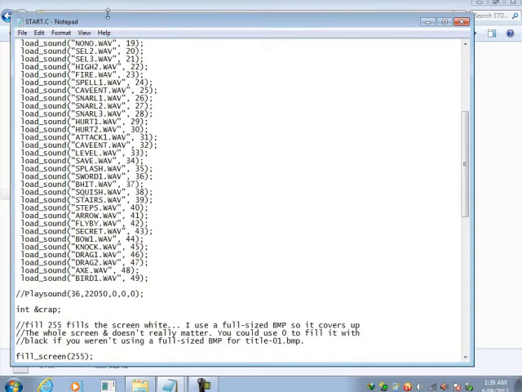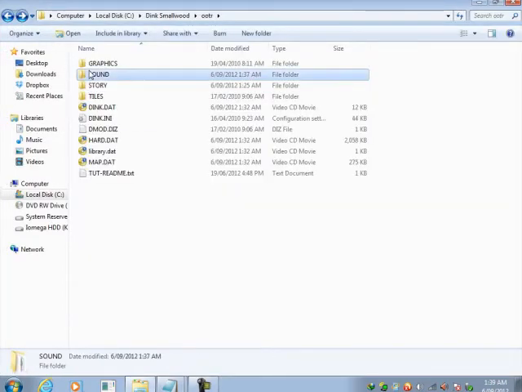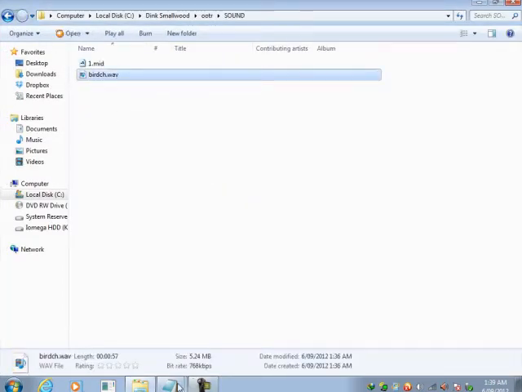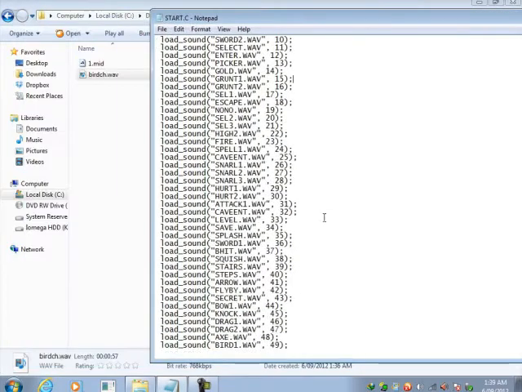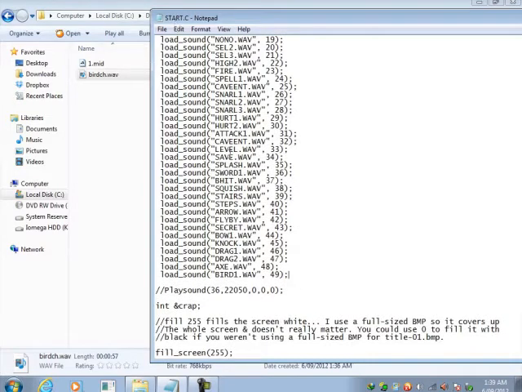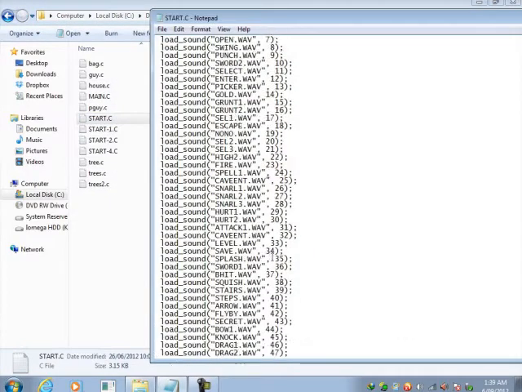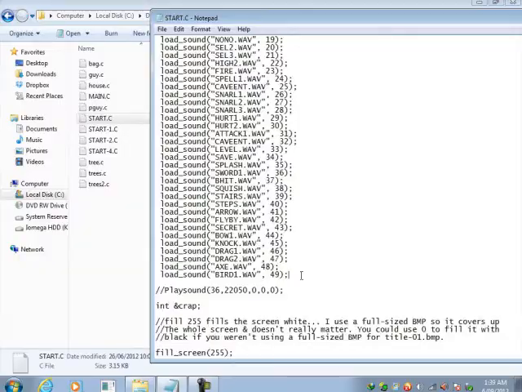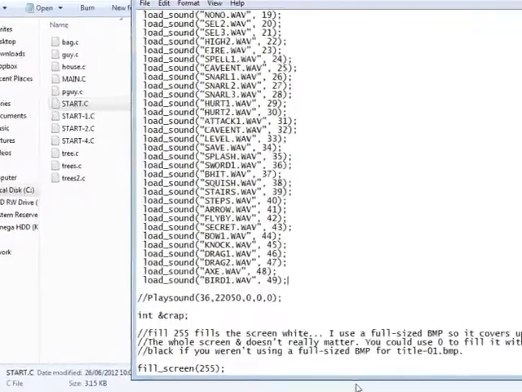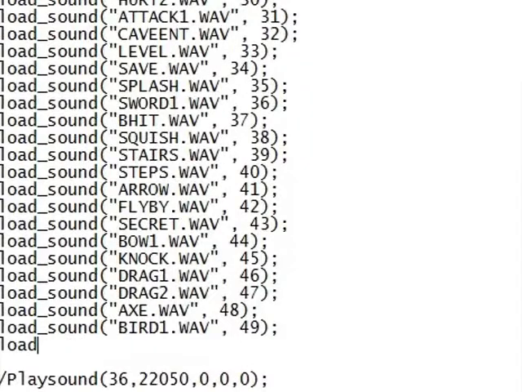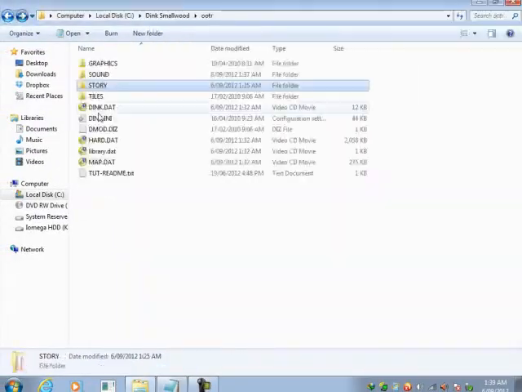Okay, so let's load that sound that I've placed into the sound folder into our Dmod. Basically just open start.c, which is in your story directory. See, it's right here, start.c, that's this one. And we're going to add our own load sound line down here. So we're going to write load underscore sound bracket. Basically you want to write the file name here.